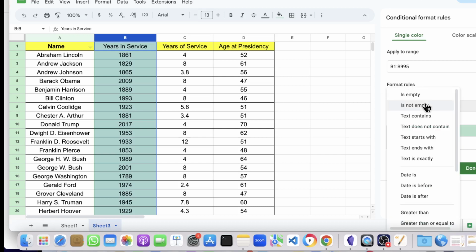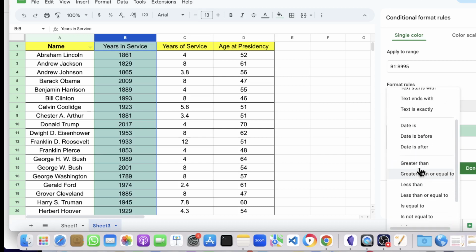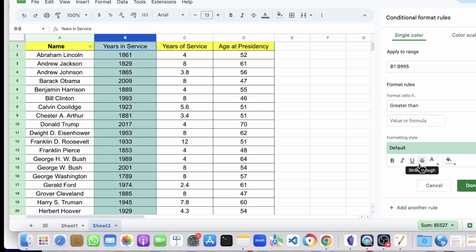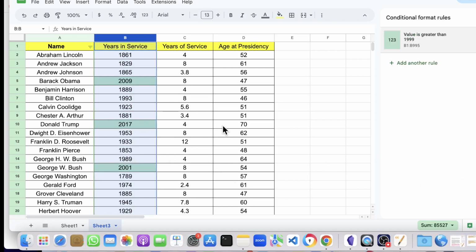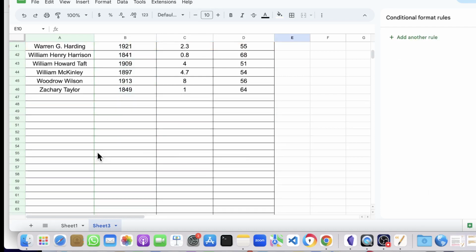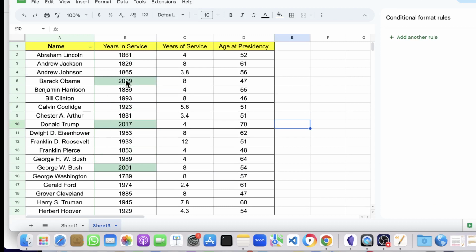The rule, what do we want? We say it should be greater than, let's say, 1999. That is what we want. And then the color should be green. We like it like that. Okay, great. So for every president that came after 1999, we see it here: 2001, 2009, 2017. So this is how we do conditional formatting.